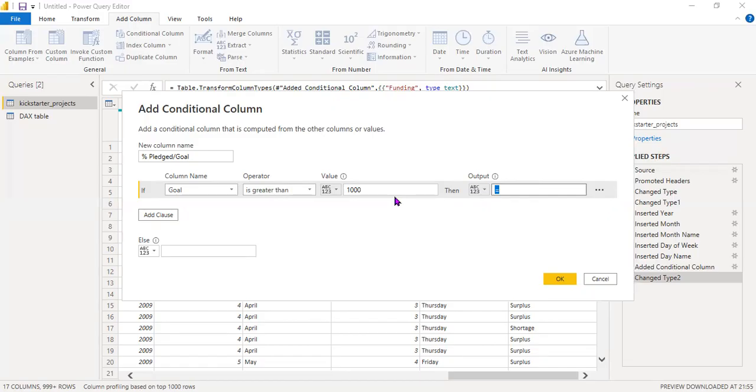Output pledge. Then another column: if goal is greater than 1,000, then okay, we can call it maybe higher goal. Higher goal. Or else, lower goals. So let's first create that one. Then we'll now calculate the other ones and see what we can do with it.